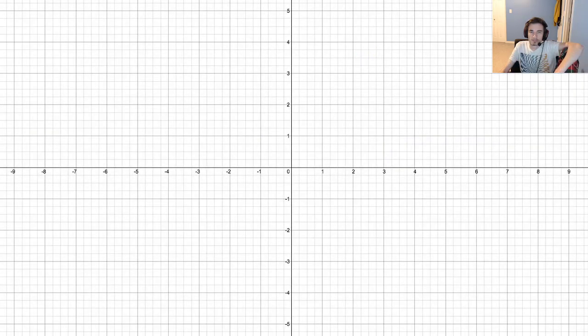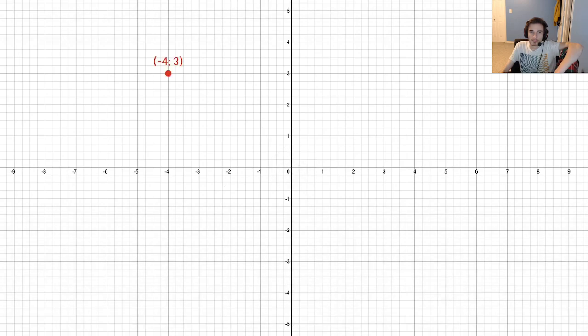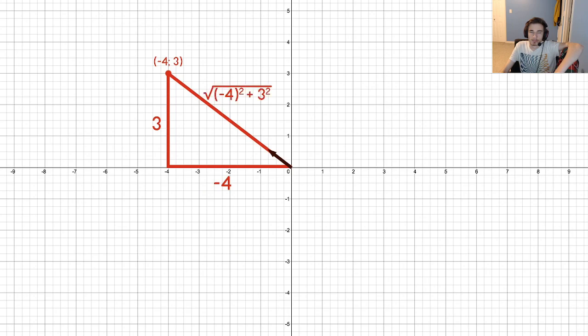Let's take a brief look at vectors. So say I define a vector 2 with an x value of -4 and a y value of 3. The usual definition of a vector states it as a quantity having direction, as well as magnitude, or in simple terms, length. We can calculate the magnitude using the theorem of Pythagoras, so in this case the magnitude is equal to the square root of -4 squared plus 3 squared, which is simply 5.